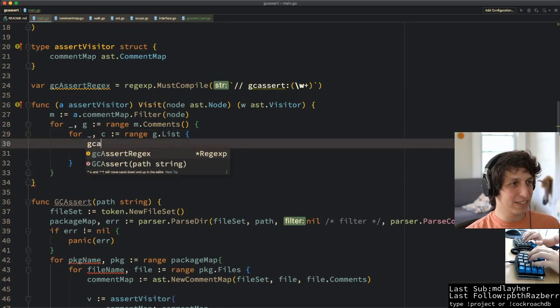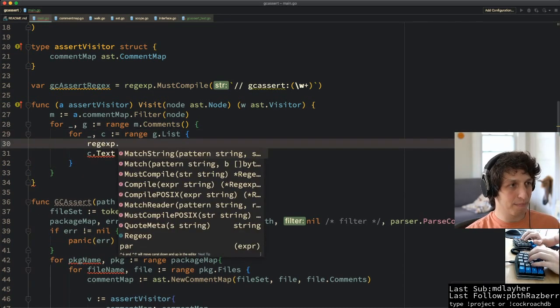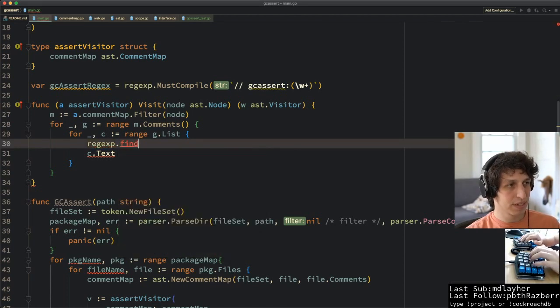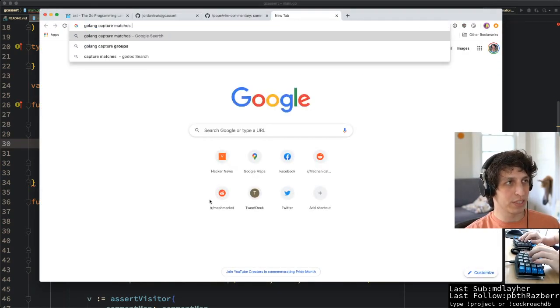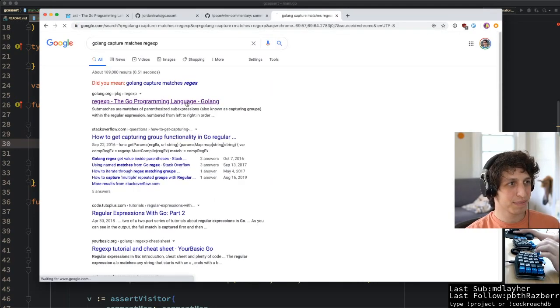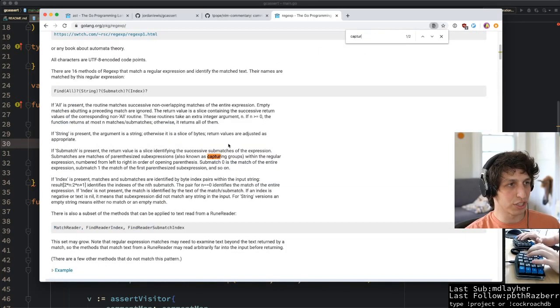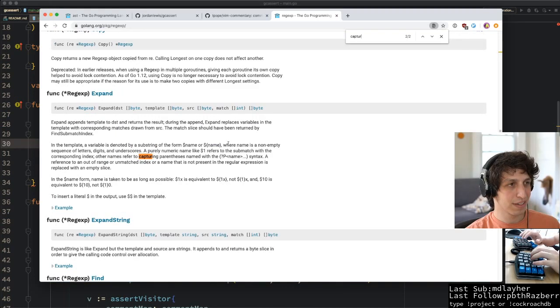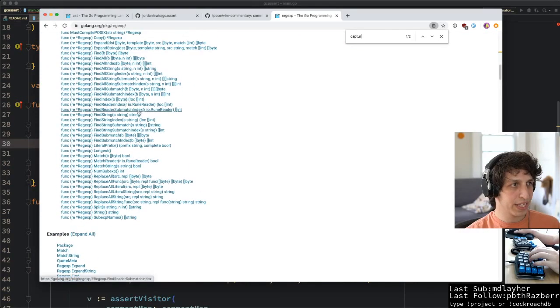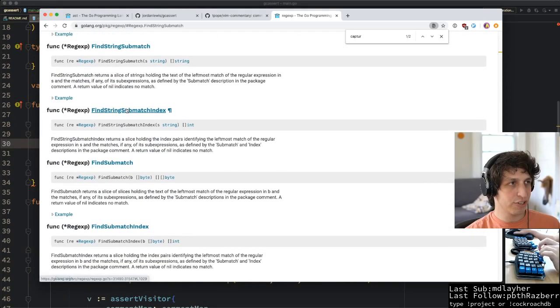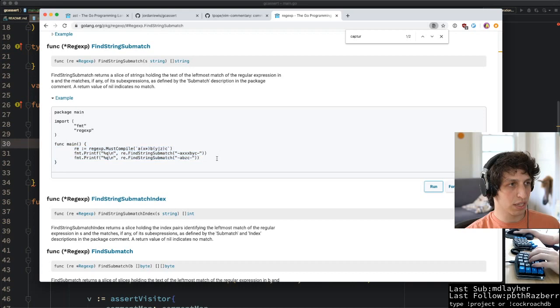Okay. So let's see. I guess I'm going to say gcassert, what is it? regexp dot match string. It's not match, right? I always forget this. Golang capture matches regex. I think it's this find string submatch, right? Find string submatch returns a slice of strings holding the text of the leftmost match and any of its subexpressions. Yeah.